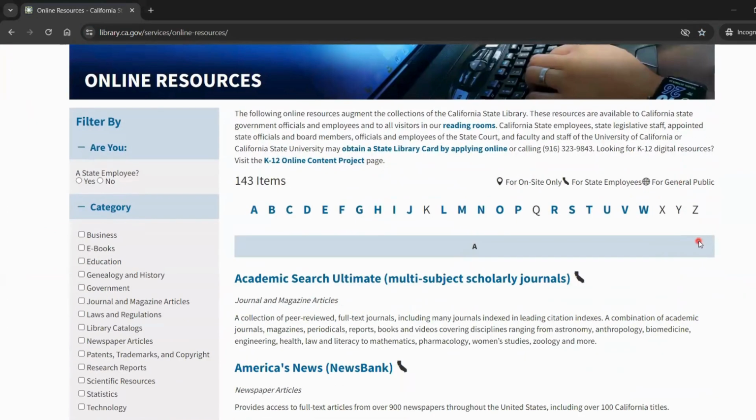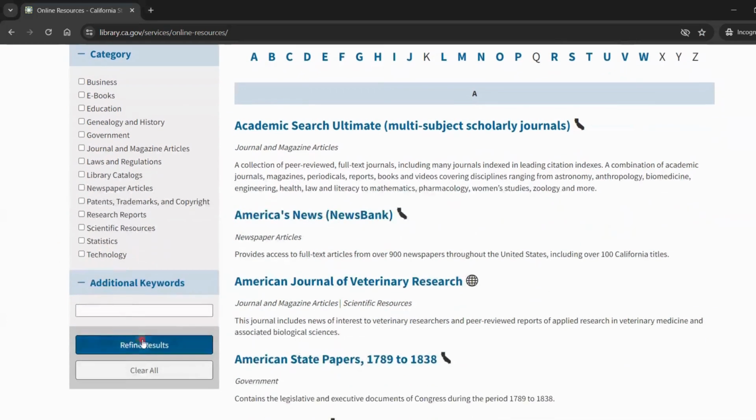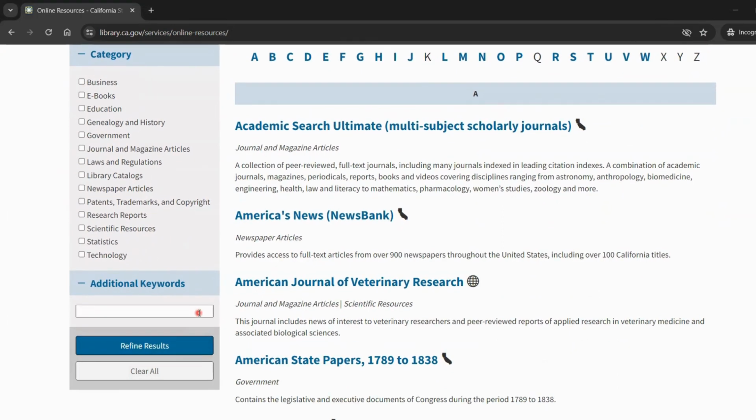On the Online Resources page, you will find all our online resources in alphabetical order. You can either click on the letter the resource starts with to be taken to that section, or you can use the Filters button on the left-hand side of the page to select the types of resources you want to see. You can also type in additional keywords to filter the resources. Since America's News starts with A, it can be found near the top of the page.